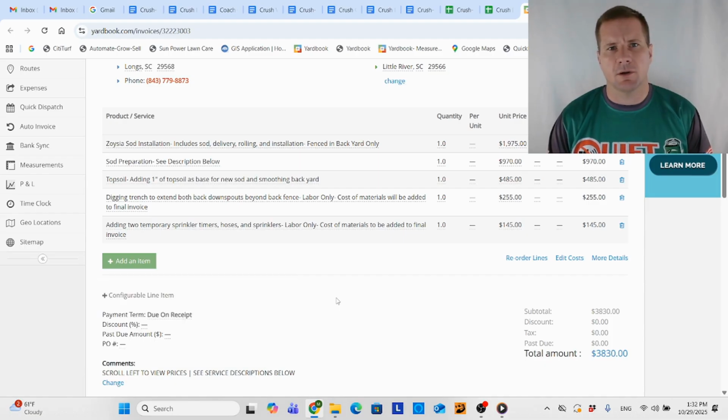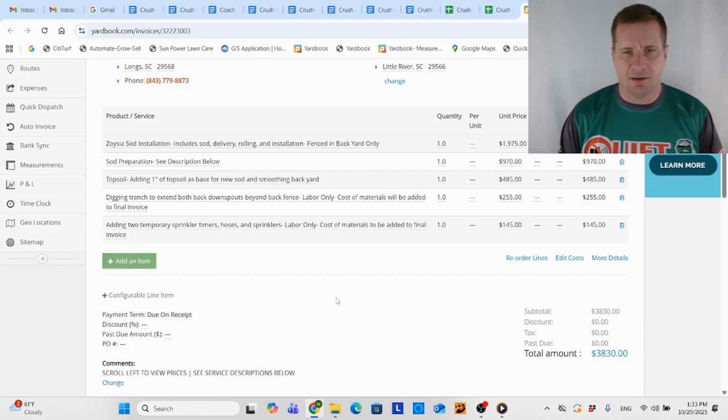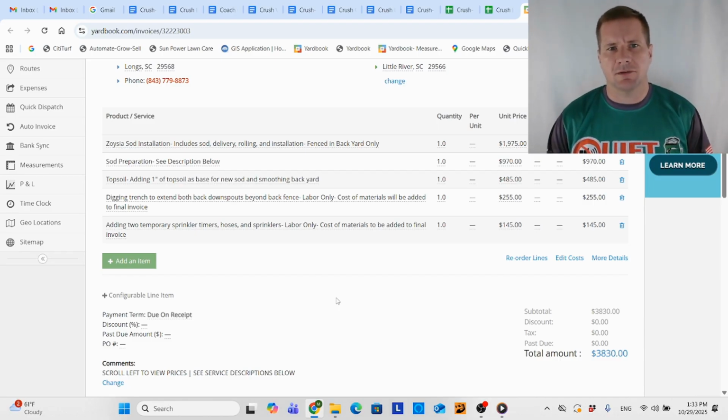sod for a customer, and the customer, they had measured it out, and it was looking like it was going to take about 2.5 pallets. So they sent the estimate to the customer. They mentioned in the estimate that it was going to need 2.5 pallets of sod. When they actually went to do the job, either they mismeasured or something was off. Maybe the pallets were bigger than they expected, and they only ended up using about 1.5 pallets of sod, so they had an extra pallet left over.